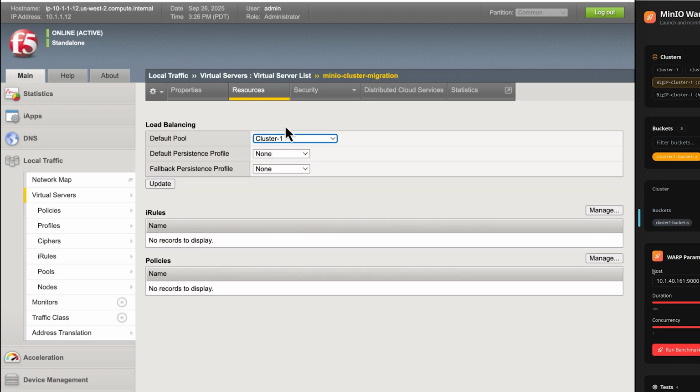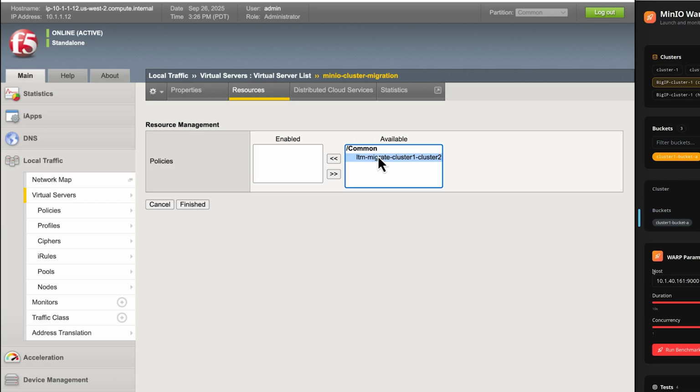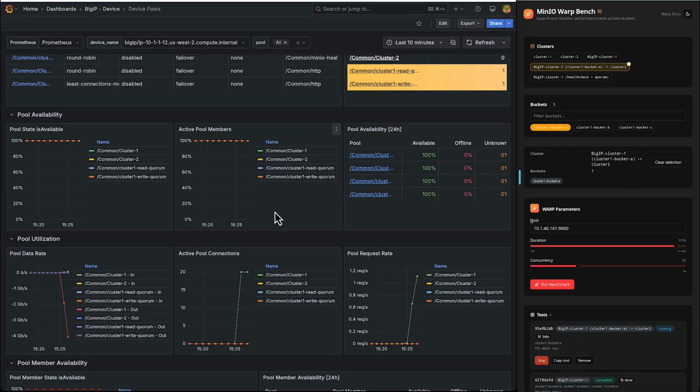With our simulated S3 workflow running, we apply the migration policy to the same virtual server. The redirect takes effect instantly at the data plane. In the BIG-IP Application Study Tool, we can look at the active pool connections.